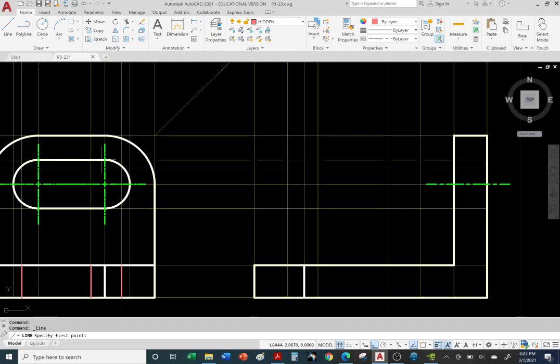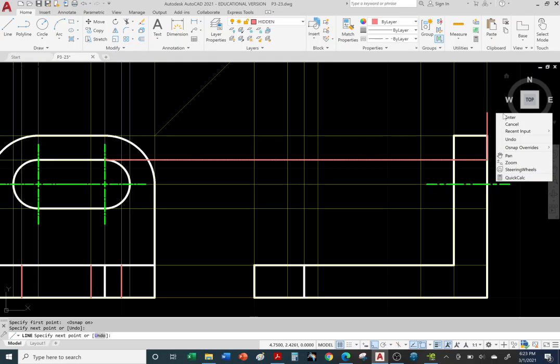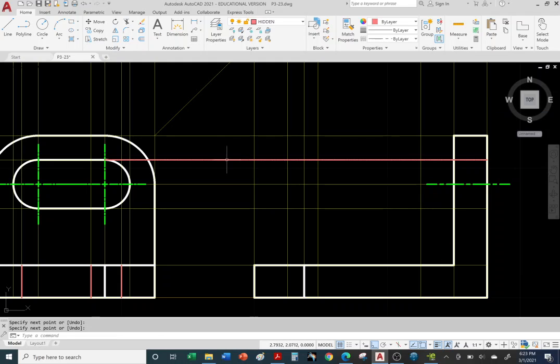Use line command. Go to the top quadrant of the slot. Turn on object snap. And go across. And again, we don't overextend red hidden lines. Right click Enter to exit. And let's use the object snap. My mistake, the grips to shorten it.